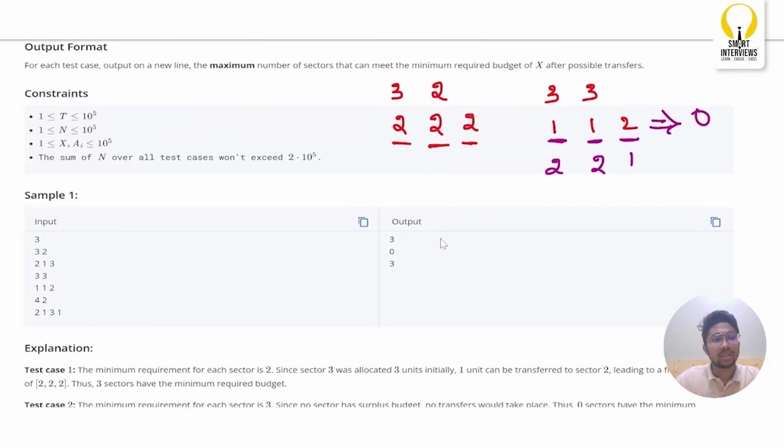We'll go with the third example as well. Here they are given 4 and 2. Now 2, 1, 3 and 1. So the minimum budget is 2 here. So 2 is there, fine. 2 requirement here. Now we want requirement. Here is 1. Here there is no requirement, but we can remove the extra amount, nothing but 3 minus 2, nothing but 1.